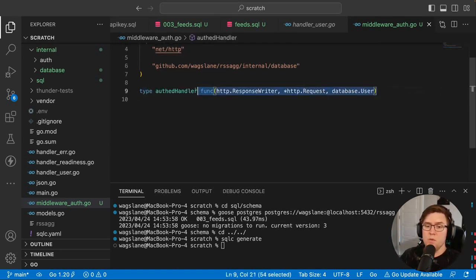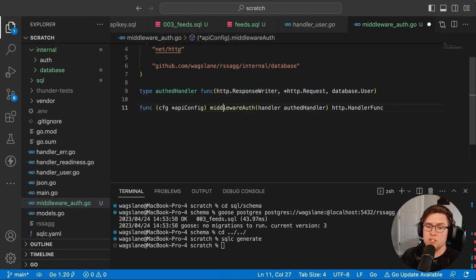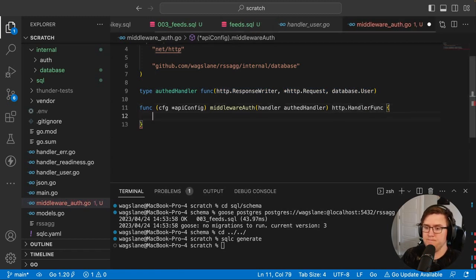Now, the problem with this auth handler type that we created is that it doesn't match the function signature of an http.HandlerFunc, right? Those functions with just the response writer and the request as the only 2 parameters. So what we're going to do is create a new function called middleware auth. It's a method on our API config, so it has access to the database. But its job is to take an auth handler as input and return a handler func so that we can use it with the Chi router.